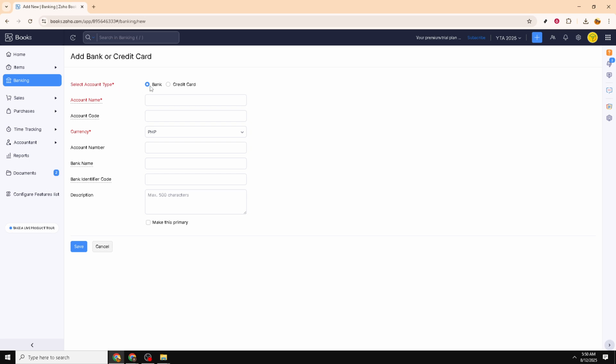On this page, you should click on Add Account to begin the process of entering the necessary details for your new bank account. Next, you'll need to select the account type. This step is crucial as it categorizes your bank account correctly within Zoho Books, ensuring your transactions are recorded accurately. After selecting the appropriate account type, proceed to enter the account name. Be descriptive yet concise here, as this will help you easily identify the account in the future.